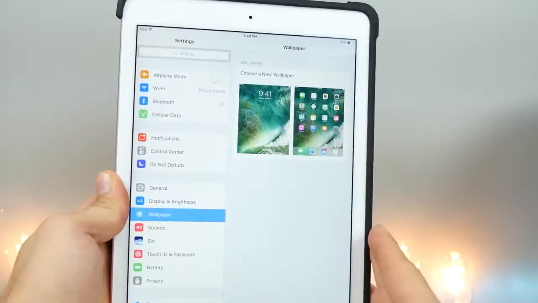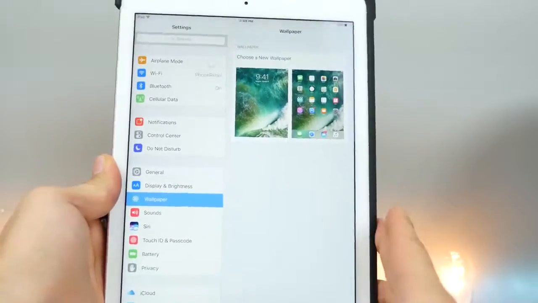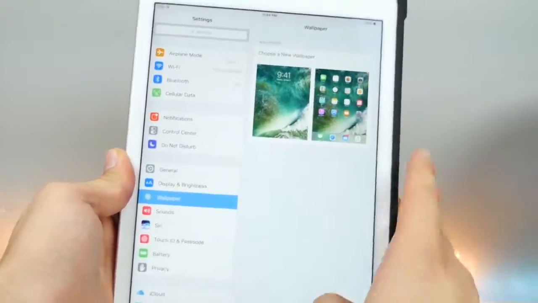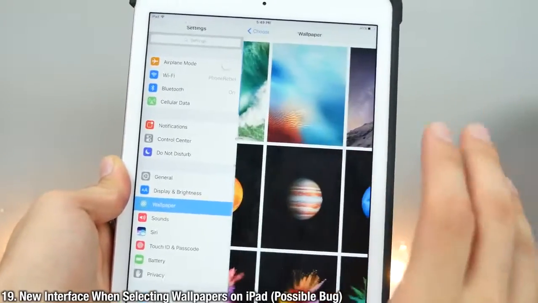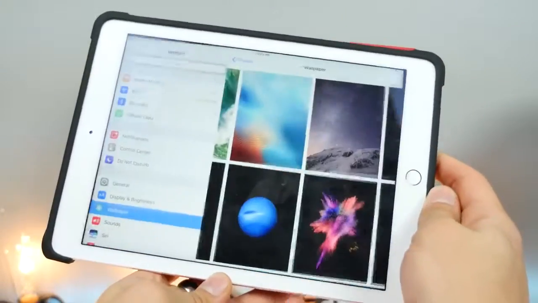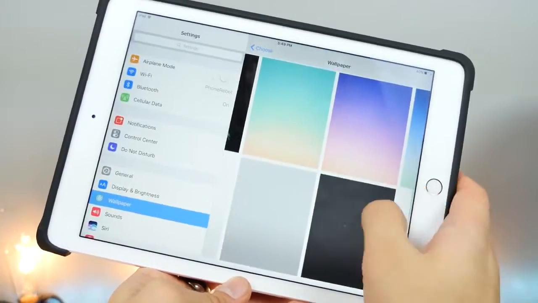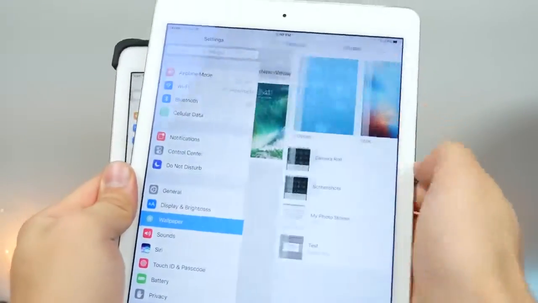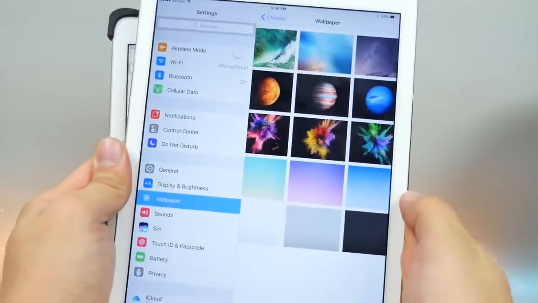Very interesting. In iOS 10 beta 5 on the iPads, choosing the wallpaper has a new interface, and I'm not sure if this is a bug. Really, I'm not entirely sure about this, but it's much bigger. I can't seem to go to left or right, so this is what it looks like in beta 4 right here. So whether feature or bug, that is a change.